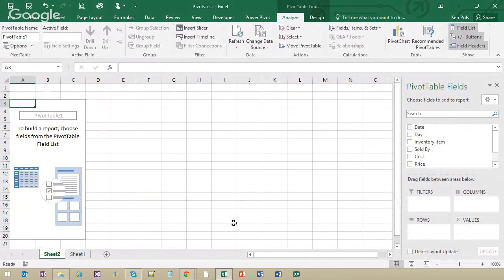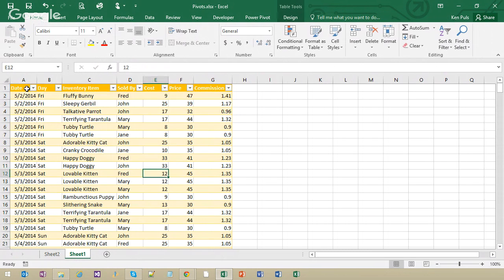And it creates this nice pivot table frame. You'll notice on the right-hand side that I've got a pivot table field list here, and it has a whole bunch of fields in it. These names happen to be the column headers for my table.